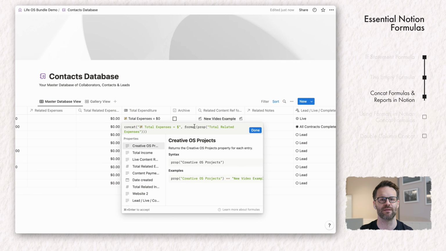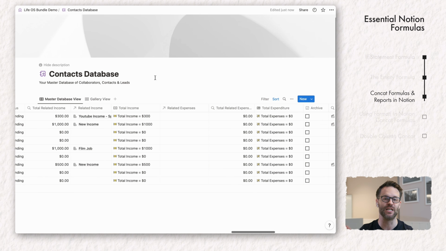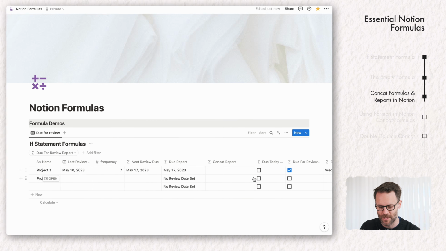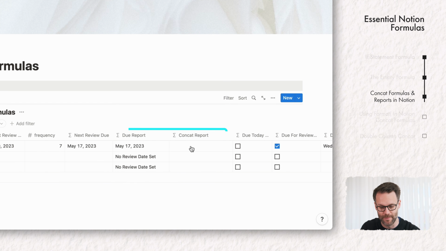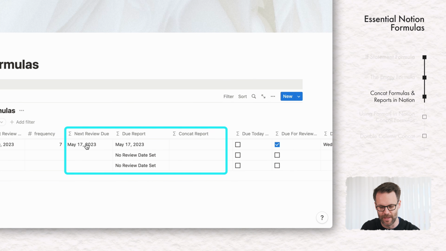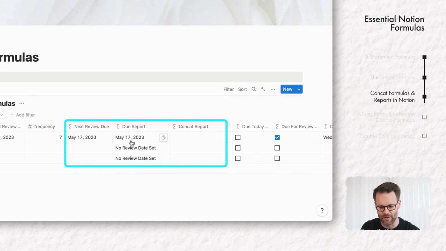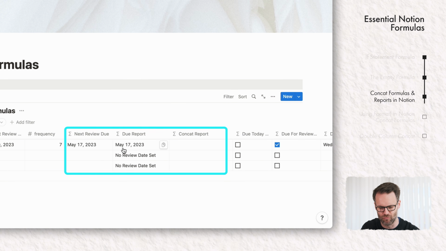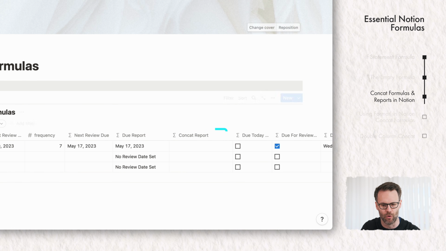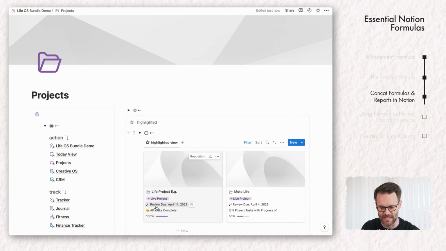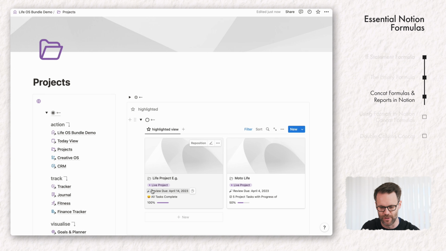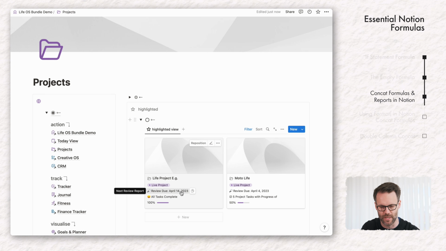For example, we might turn our overdue formula into a more visually pleasing report. So for my Concat report, I'm going to put it in here, and I want to turn this next review date into a written text so that we can then see, rather than just see the date, we can see a report. An example of what I mean is this. It says in projects, review due April 14th, right?